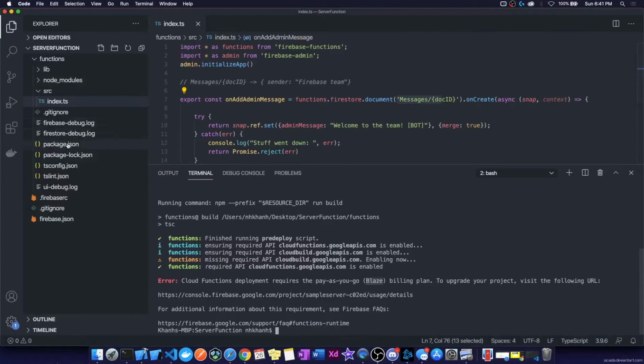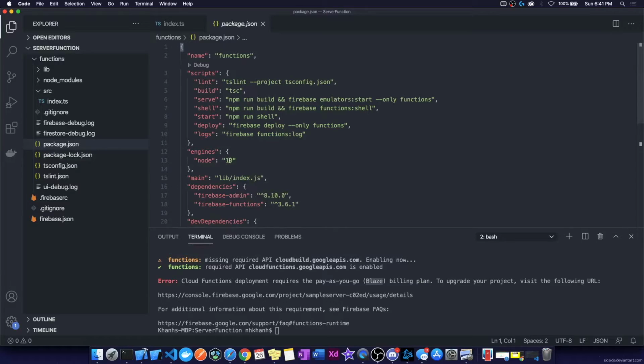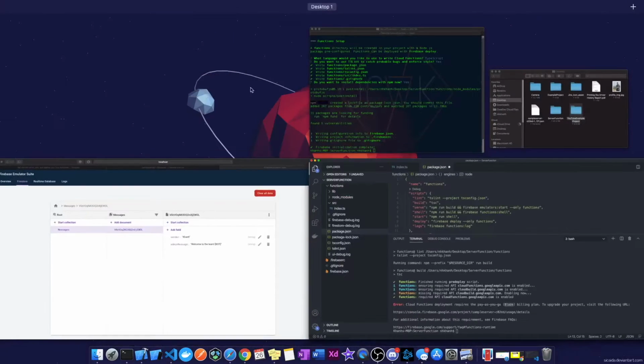No, package.json, not package-lock. Change this Node to 8. My neighbor, there's always noise. I cannot record in peace. So change this to 8, and this should allow you to deploy to the cloud.